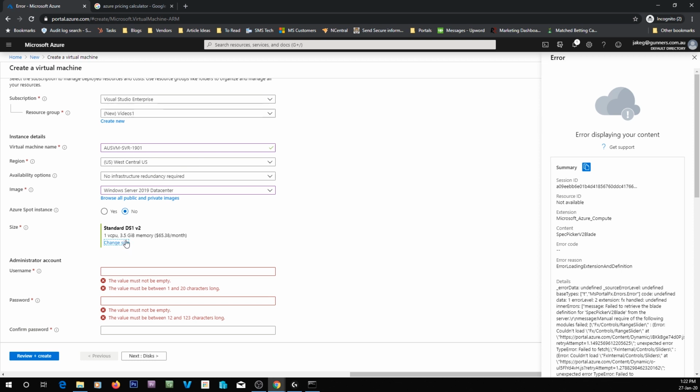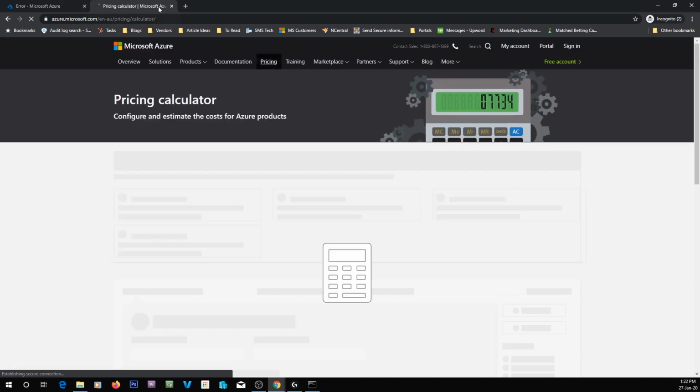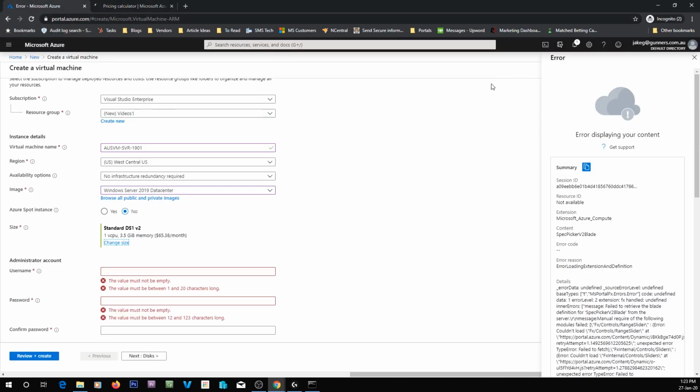Here you can change the size of your virtual machine, so that's how many virtual CPUs, how much RAM or memory, and default storage. If you want to compare them all, the easiest way is to go to the Azure pricing calculator here and just select your stuff over there. I'll run through a video of how to use that Azure pricing calculator at some point as well, so you get a bit of an in-depth run through.